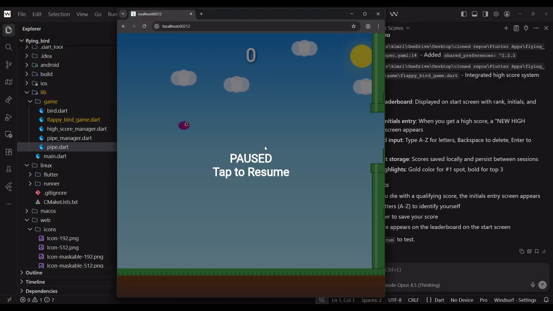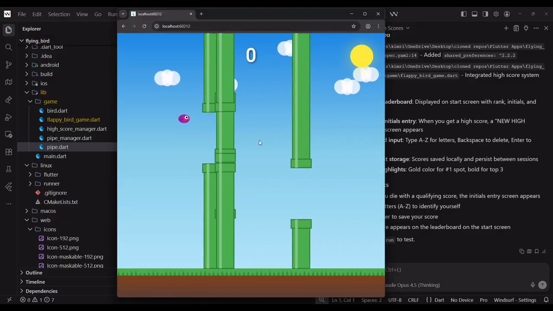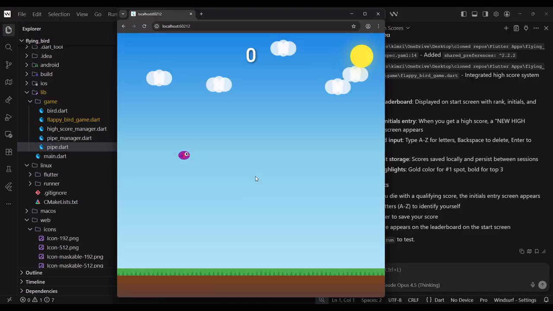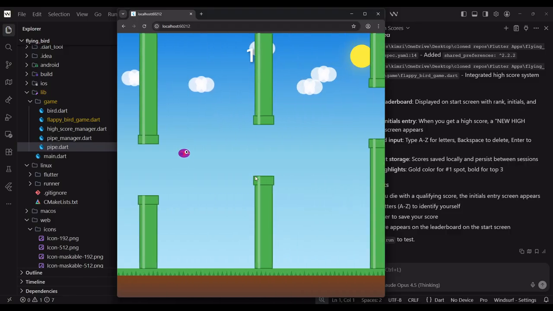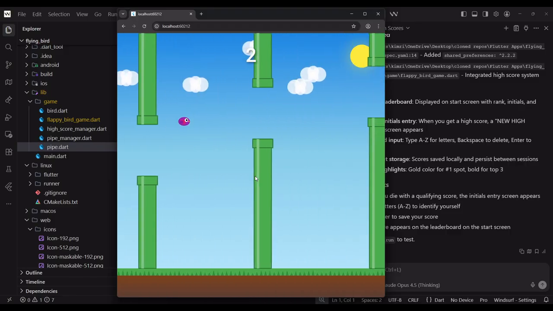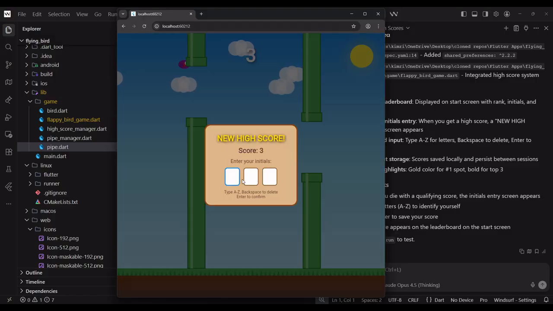So I think you get the message that this is how to. That's not fair. That's not good. Okay, I guess these pipes are random. Yeah, that's good enough. All right, so that's pretty good.